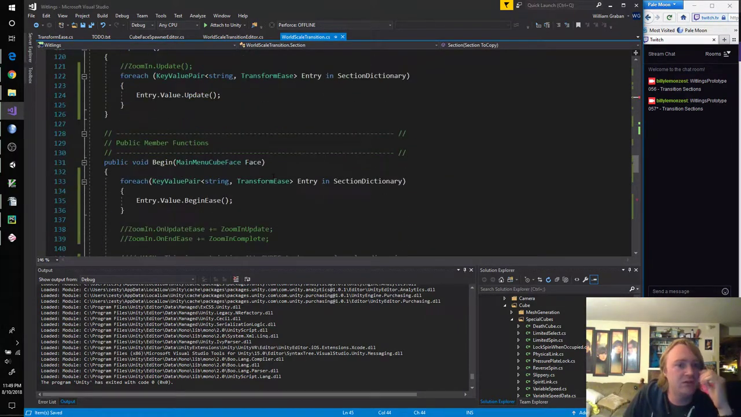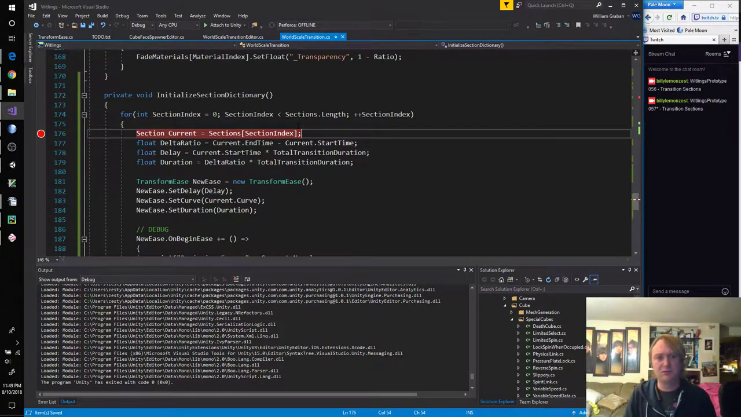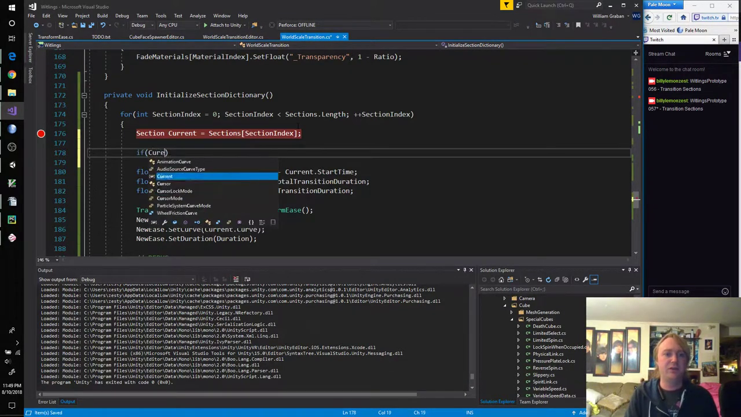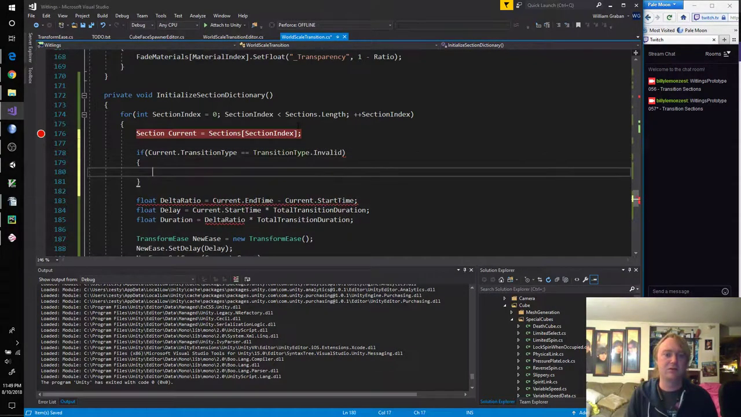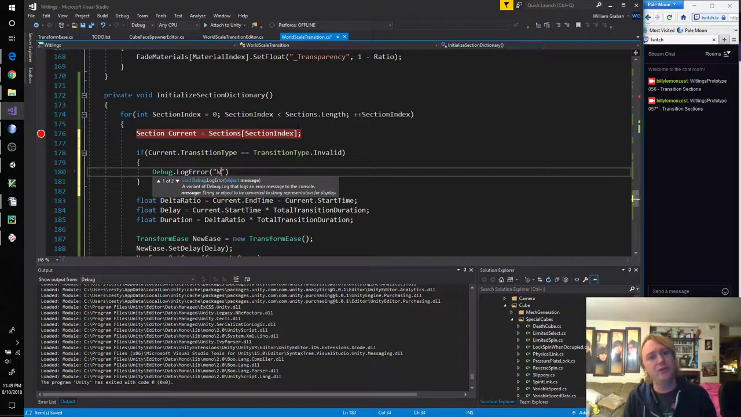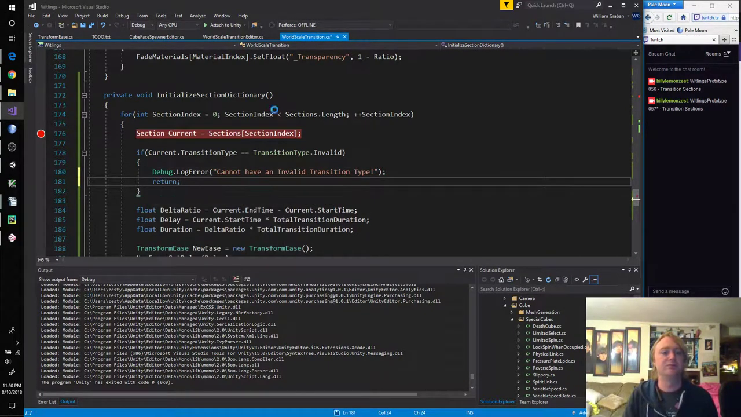And then if current dot transition type equals invalid, log error, cannot have an invalid transition type, return.